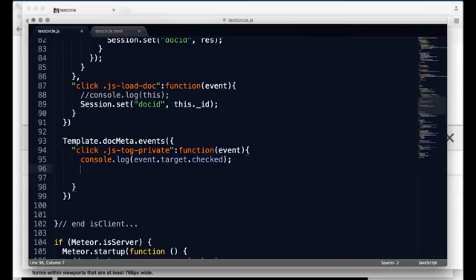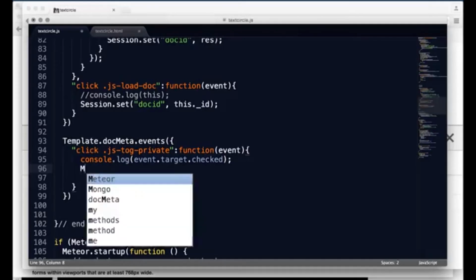My next step is to take that information and use it to update the document, so to set a private flag on it to true or false. And so I do that by calling a method. Now remember that we're no longer just doing inserts and updates wherever we want in our code. We have to do it through a method, and that's more secure. So I'm going to say Meteor. Well, first of all, I want to know what my document ID is, so I'm going to create a little object which I'm going to send to the method, which tells it what I want to do.